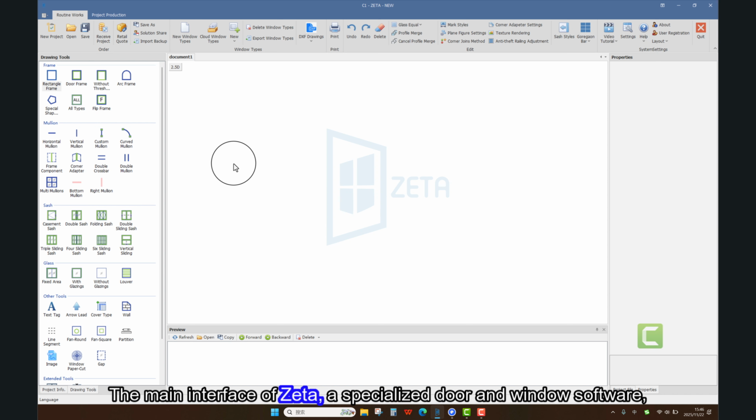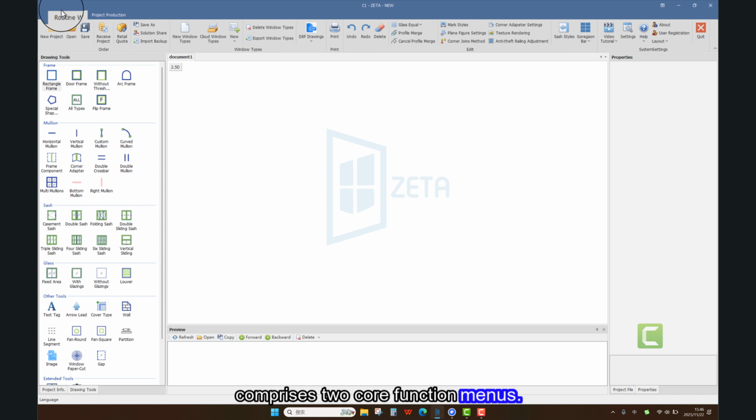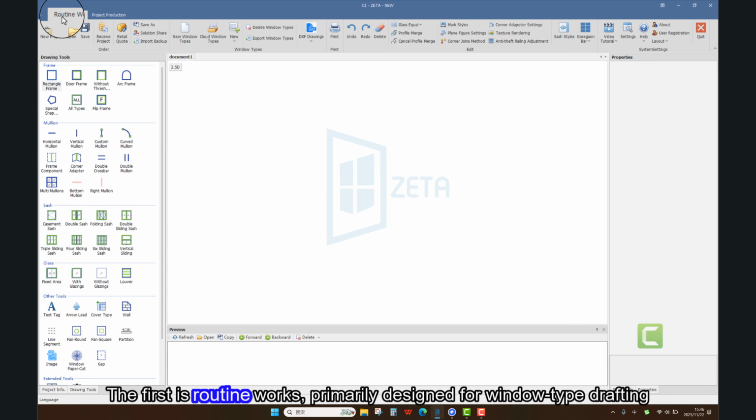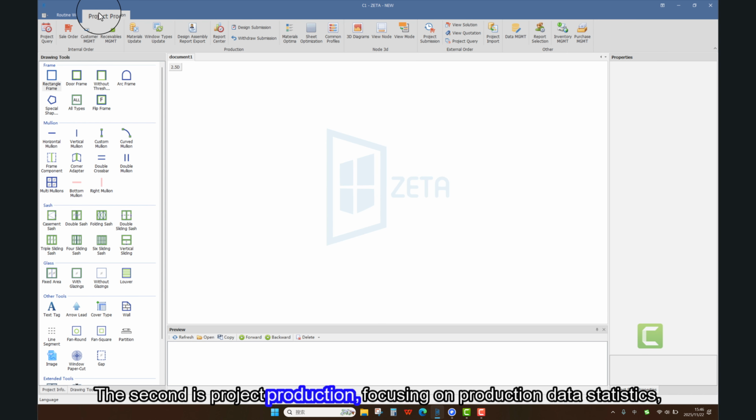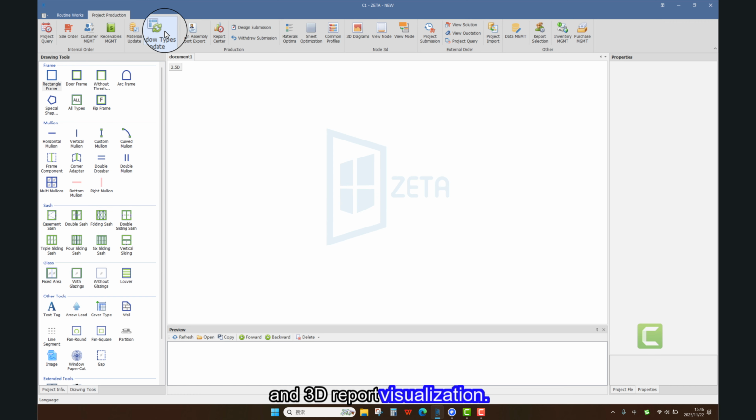The main interface of Zeta, a specialized door and window software, comprises two core function menus. The first is Routine Works, primarily designed for window type drafting and quotation review. The second is Project Production, focusing on production data statistics and 3D report visualization.